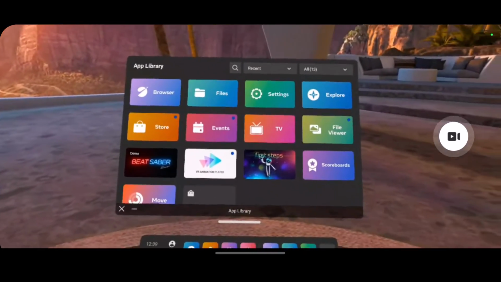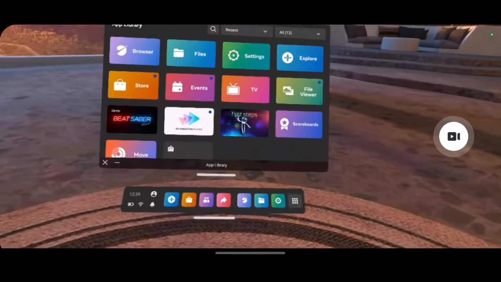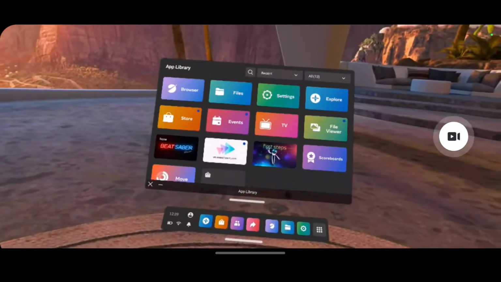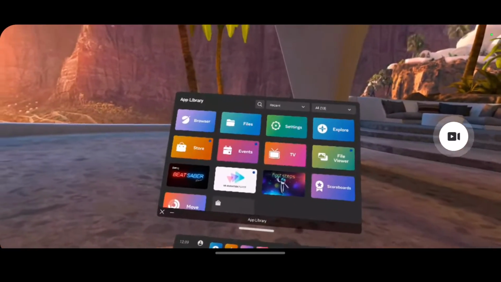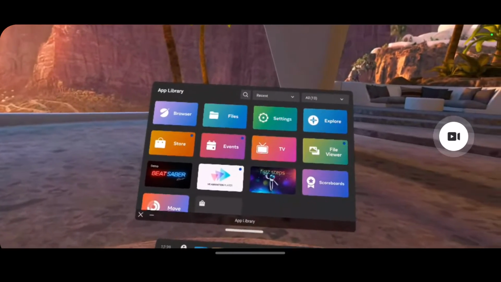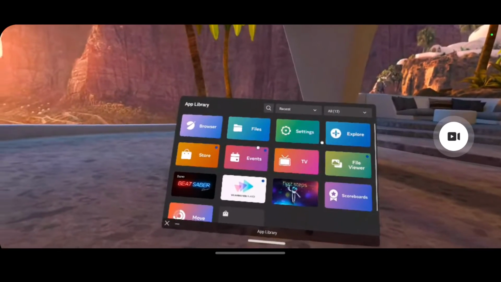In this guide video, I'll show you how you can actually have multiple tabs opened up on your Oculus Quest. Well, the process is very simple. First of all, turn on your Oculus Quest and you'll see this kind of interface.